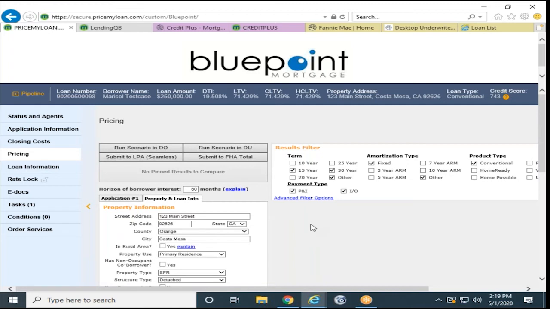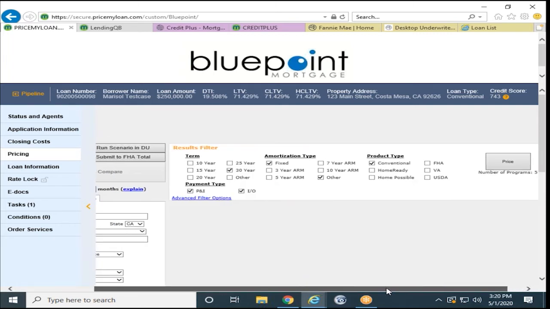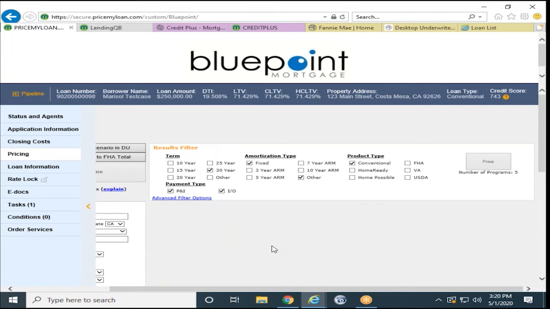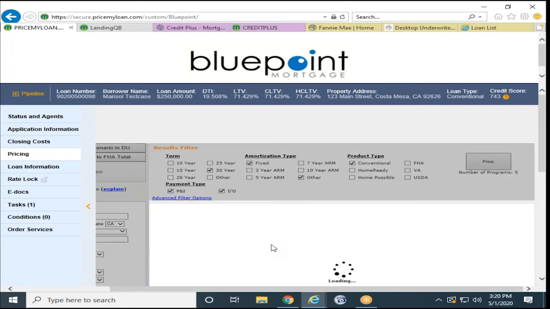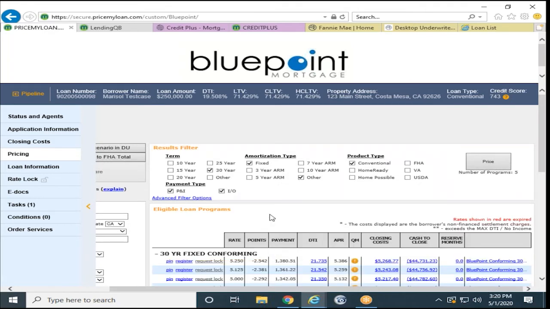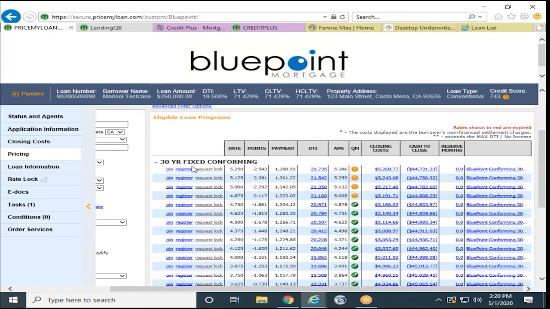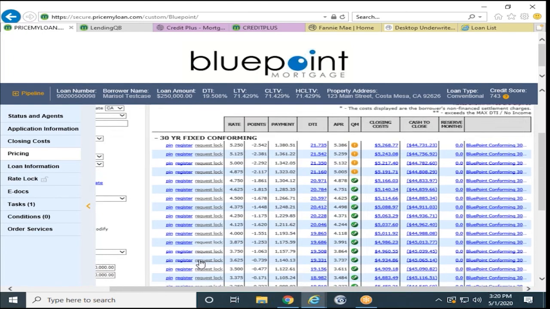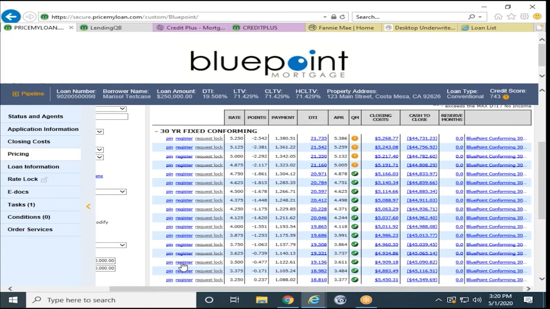Great. Now my final step, I want to be able to register my loan. So I needed to have a 30 year fixed conventional. And I'm going to price. Your screen is going to show like that. This is register, whatever the interest rate is, and this program is going to show up as Bluepoint Conforming 30, or if you want to do it LP, it's going to show Bluepoint Freddie 30 years. I'm going to register this loan since I wanted to have it DU, and I'm going to hit register.